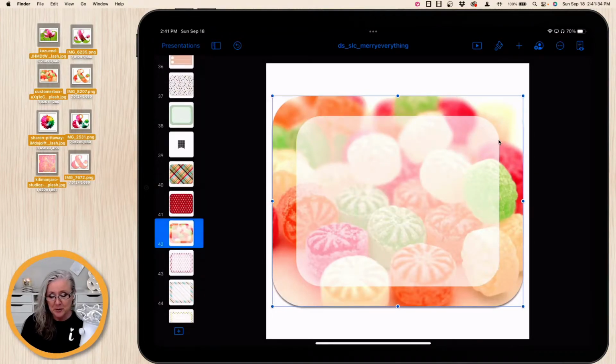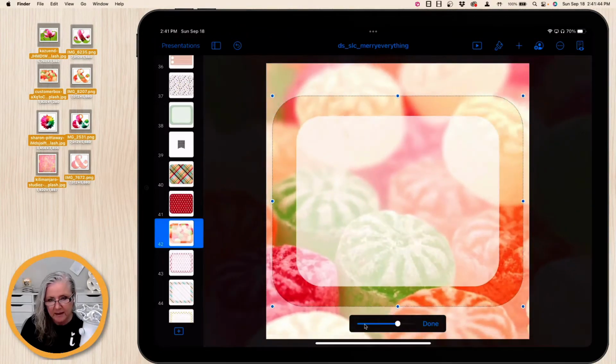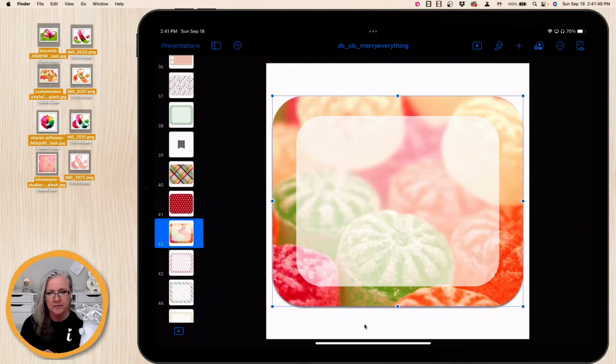Now that looks pretty cool. But something else I can do is if I double tap again, I can use this slider and make the candy bigger. And then hit done. Okay, now I've already applied drop shadows. Like I said, this is a template that I use.